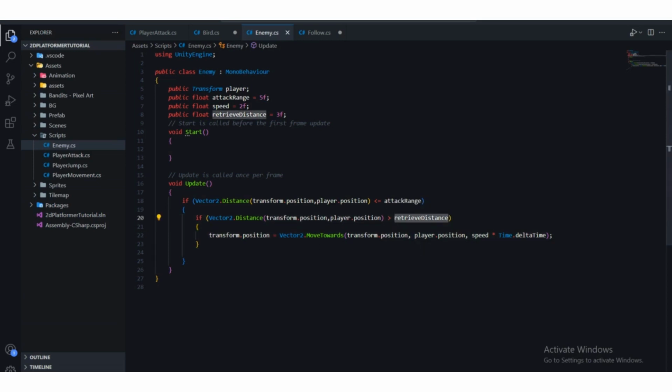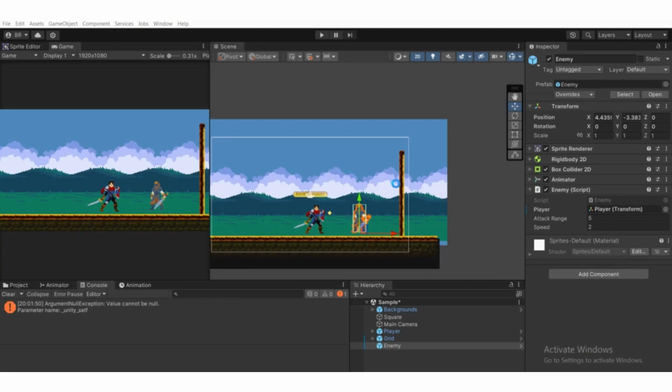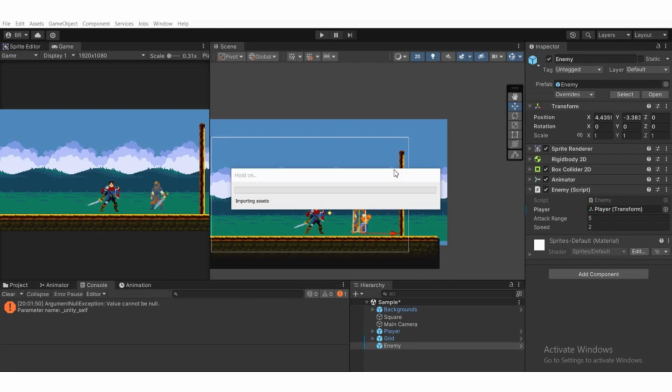So press Ctrl+S on your keyboard to save this script and head again to Unity. You will be able to see that whenever the enemy chases the player, and if he gets to something like 3 units, he will stop chasing the player, because it's just taking our enemy position and the player position, and the retrieve distance is greater than, as we know, we set the retrieve distance by default to 3.